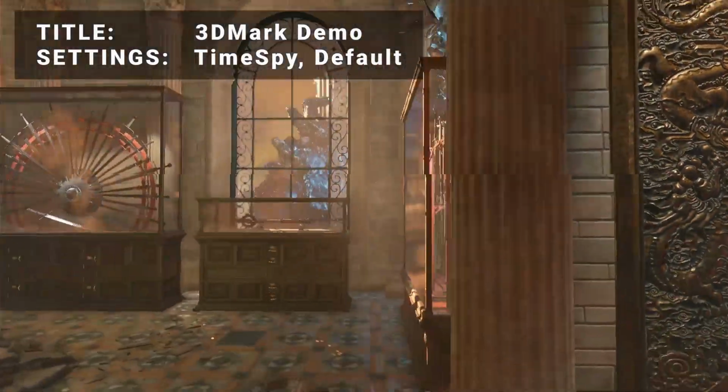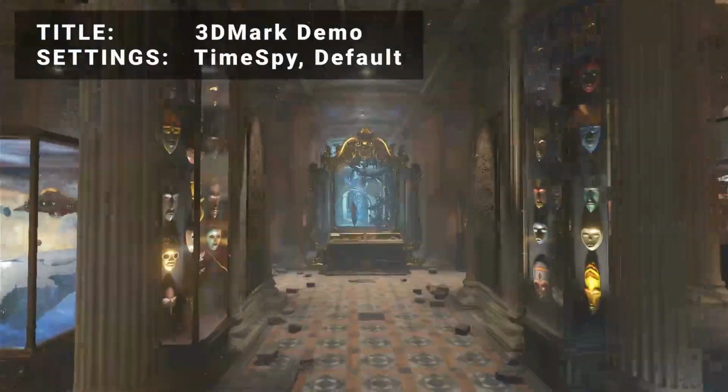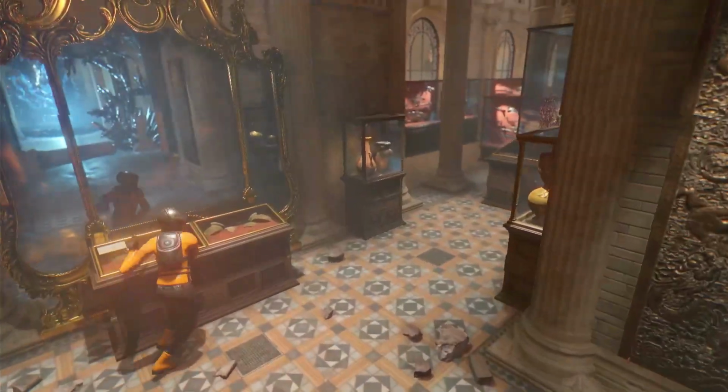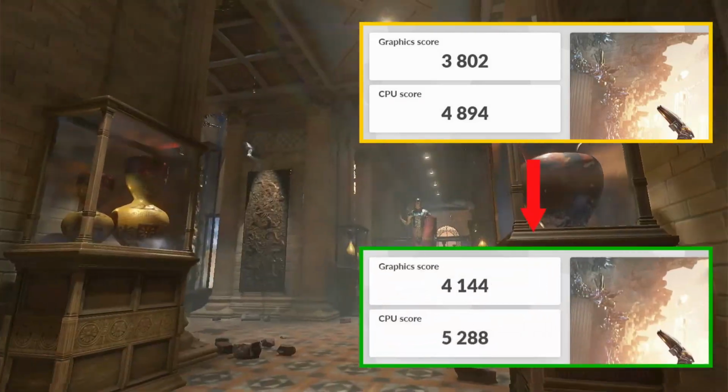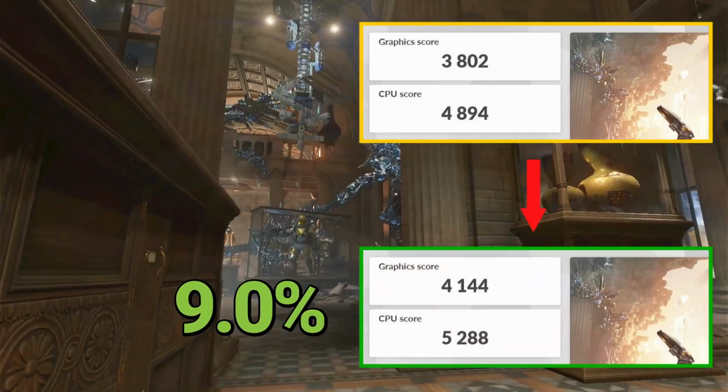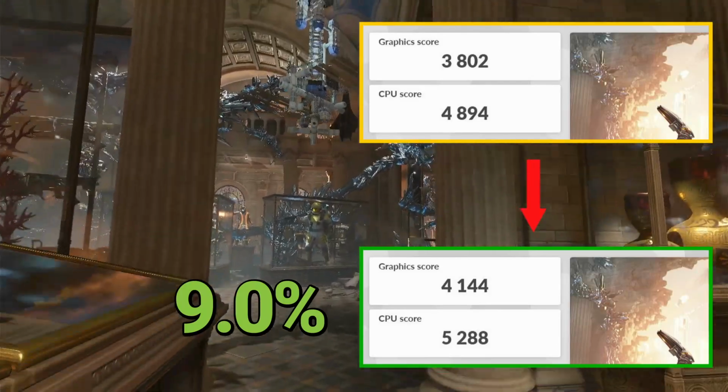Next up, it's 3D Mark. Running the TimeSpy test at default settings, the initial graphics score came in at 3802. After overclock, graphics score increased to 4144. That's an increase of 9%, so even a bit higher than the last test.